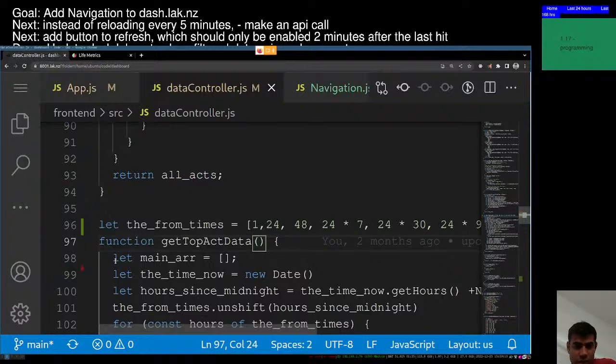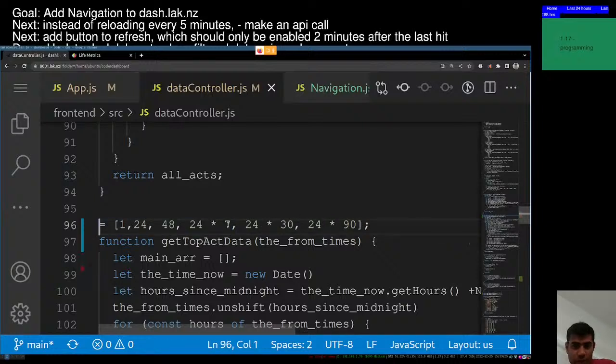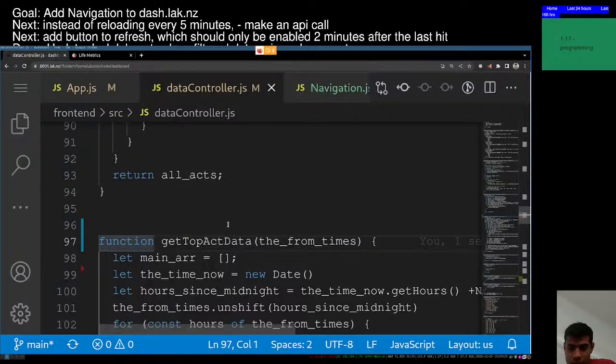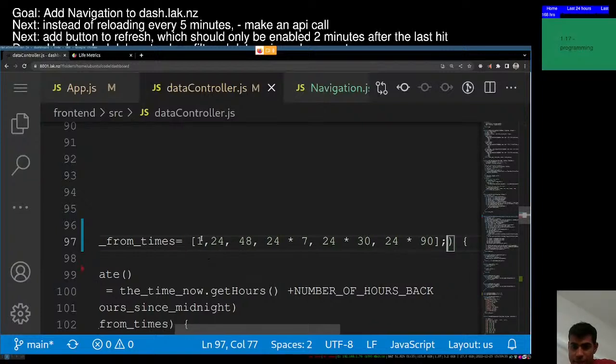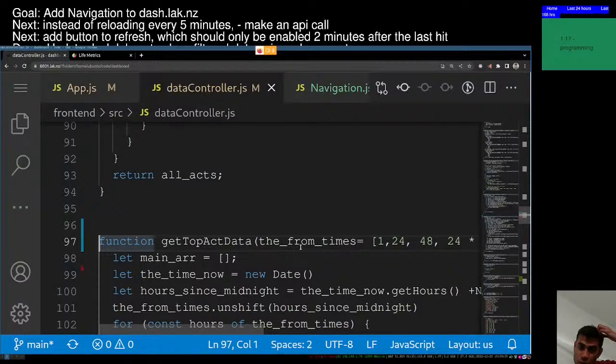Control Z. The from times. Yeah. So I'll define an argument here. Yes. And this is a default arg, the from times. And this always needs the from time, if it's not defined like that, is what it is.